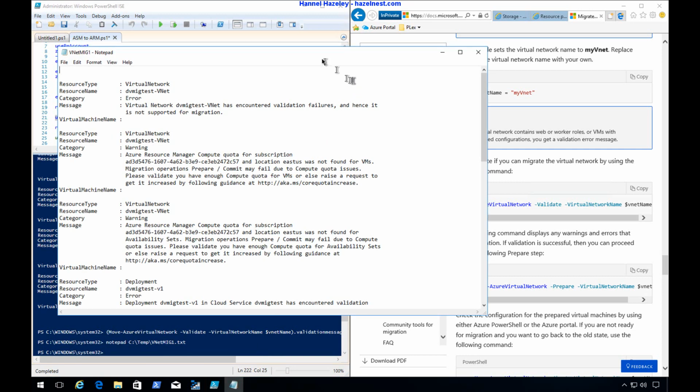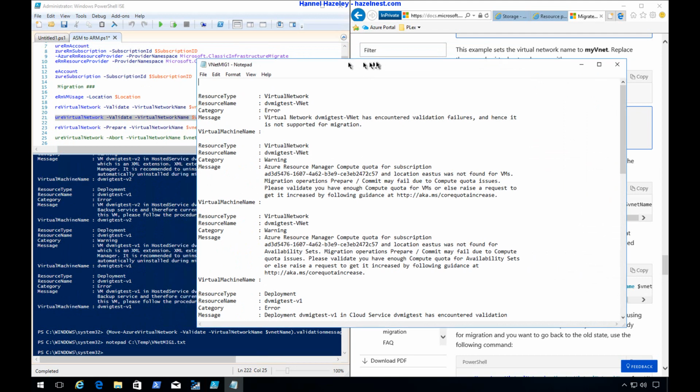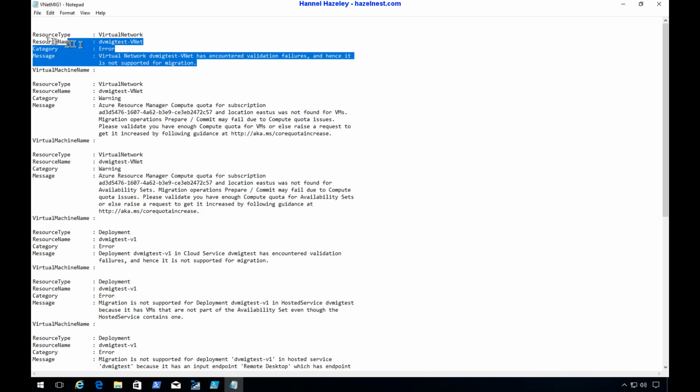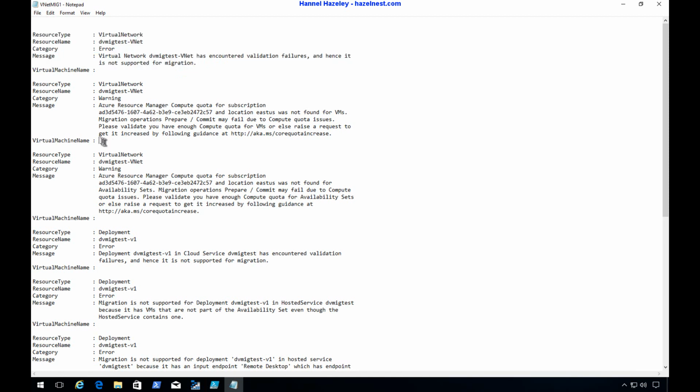Okay. Basically, this is where the actual real work starts, to get your VNet ready for the migration. So I'm going to try to explain this as best as I can, so you can understand how to read this file. The first line here tells you that the whole VNet migration cannot be done, right? It's not supported. The second line now goes into why.